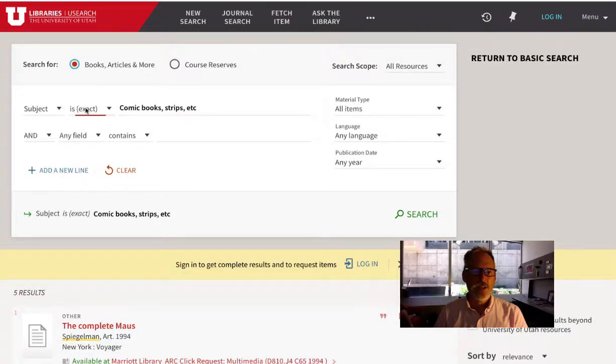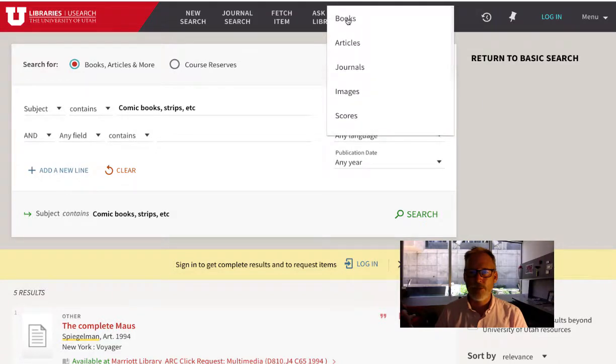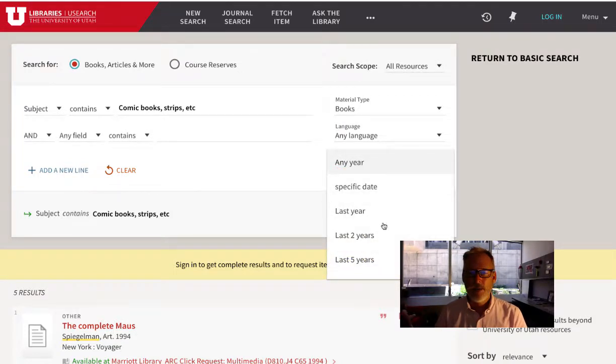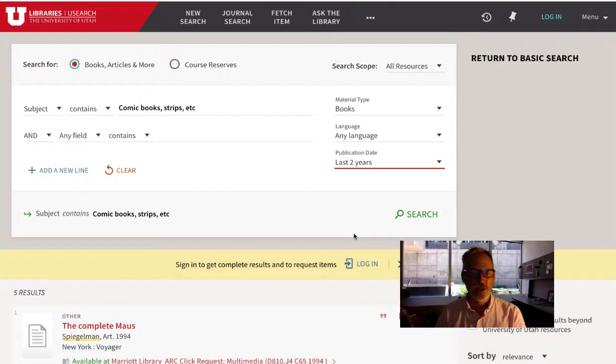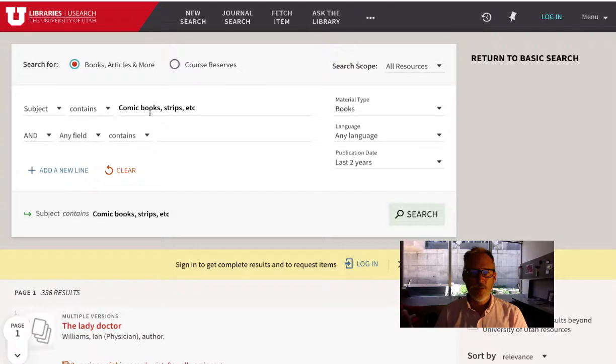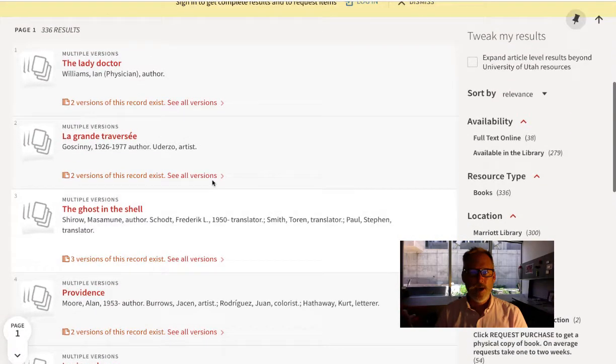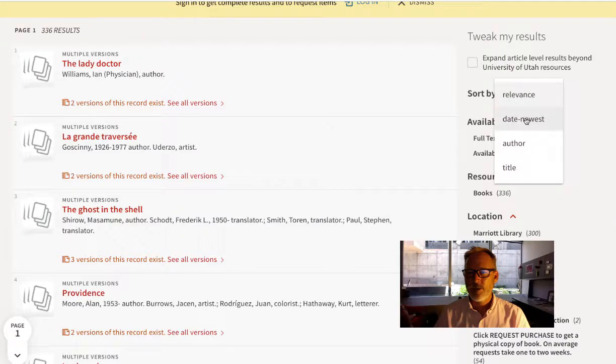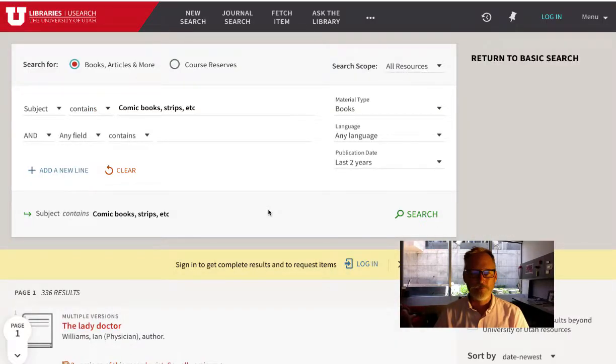So we have subject is exact. Let's change that to contains. And go over to material type and select books. And then if you want to see what the latest and greatest is, narrow it down to like the last two years or so. Otherwise, just keep it wide open. Then when we click search, subject contains comic books, strips, etc., you get what's called a relevancy rating. That's going to throw things in that it thinks you're interested in. So maybe the subject shows up with the title, maybe it shows up in the abstract, so it gets a higher relevancy rating. I like to sort it by date newest so I can see what's new in the library.